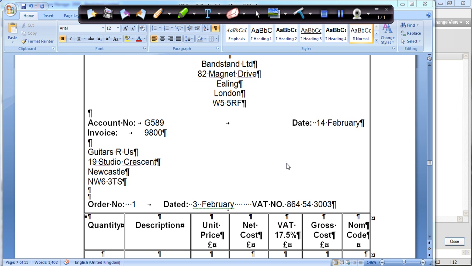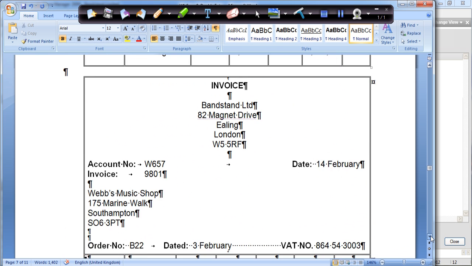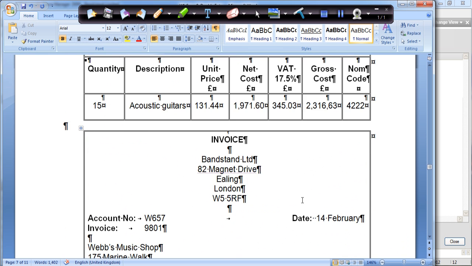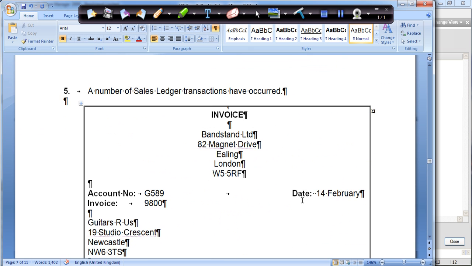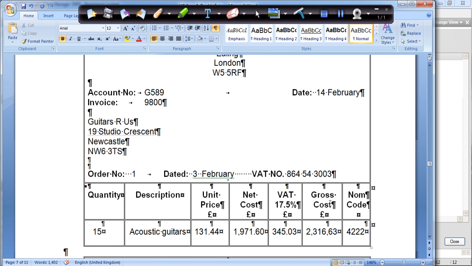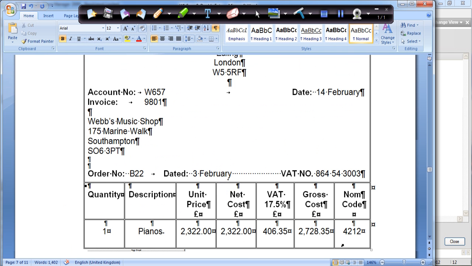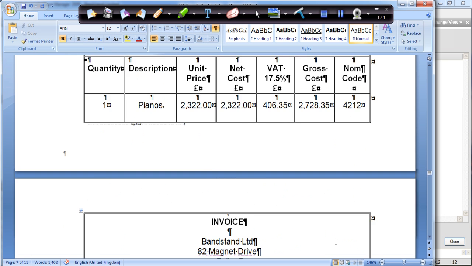Okay, so we're going to batch post our invoices. Now we have several invoices here to post, just as we did with our purchase invoices. So again we're going to do our little control check. I want you to add up the gross cost of all the sales invoices, and write down your total.